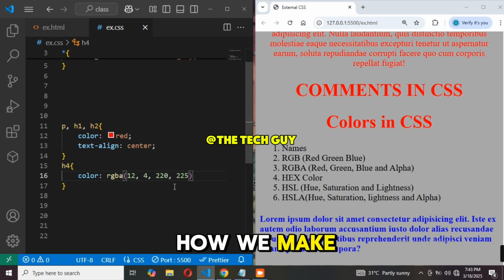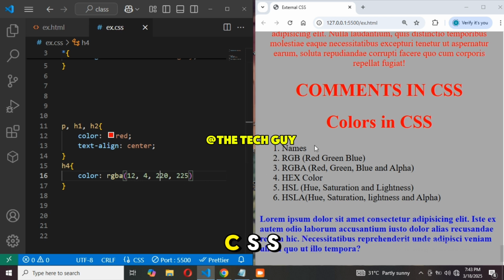So this is how we make use of the color selection in CSS. In this class, I discussed how we can make use of the color by the names, the RGB, and the RGBA. So in the next class, we're going to discuss how to make use of the hex color, HSL, and the HSLA color.